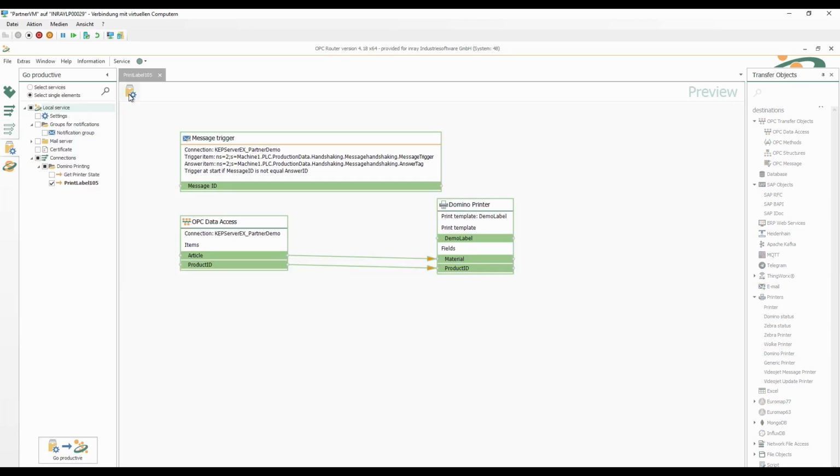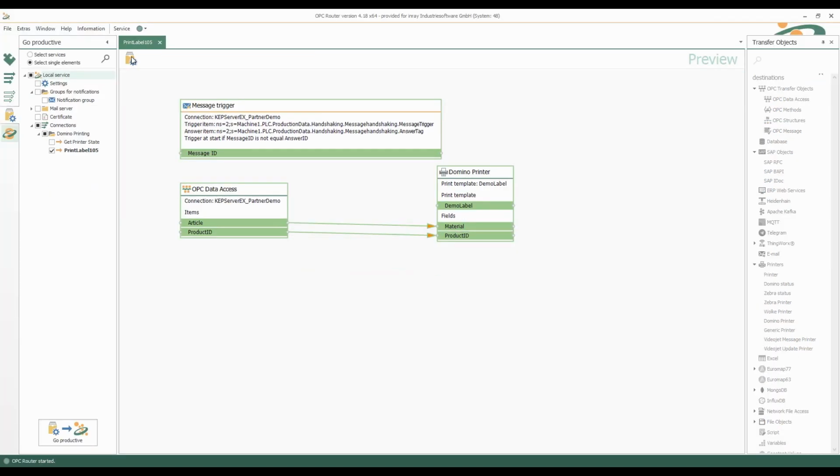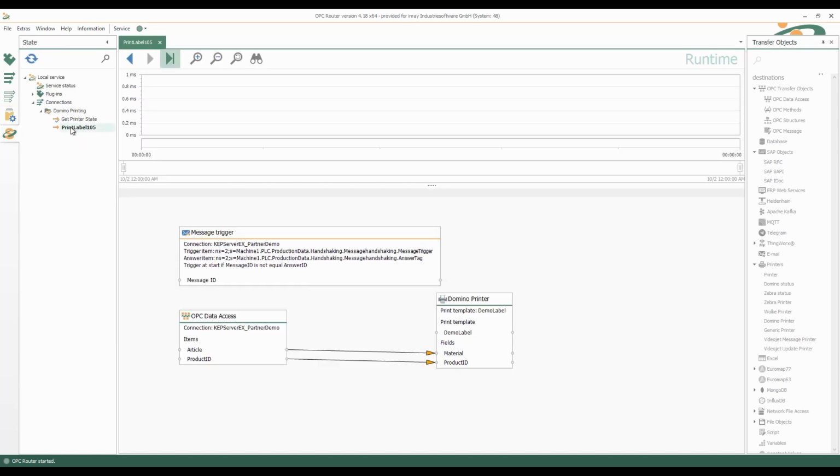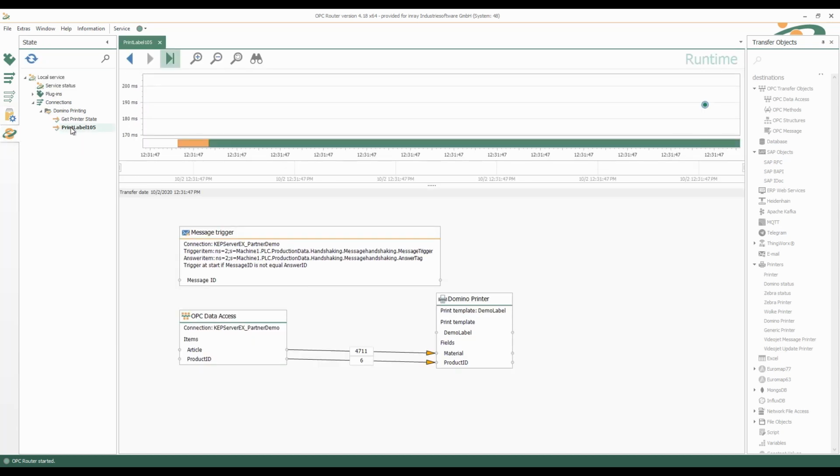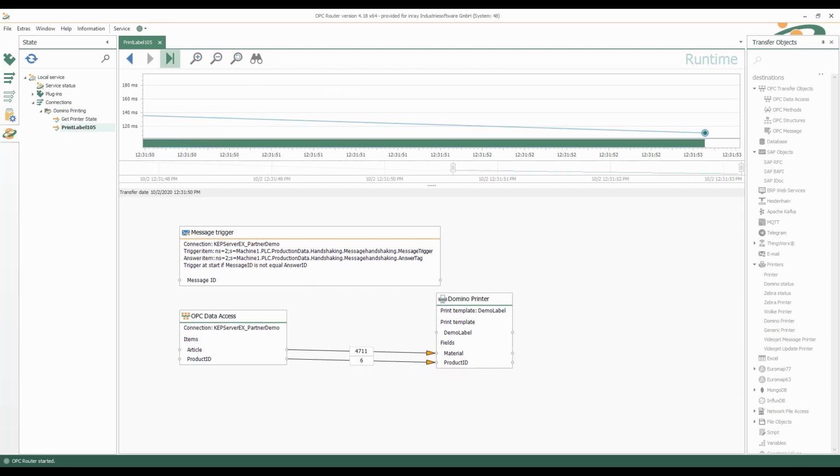Now we just have to set it productive. And then again, we can see at the status tab when the connection is initialized how it is running. And now the labels are printed, as you see in this example here.